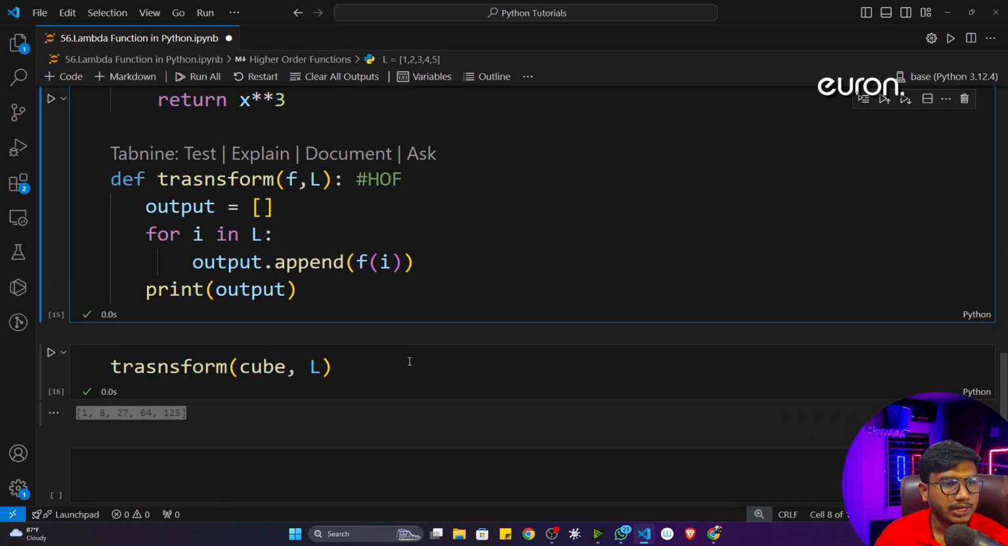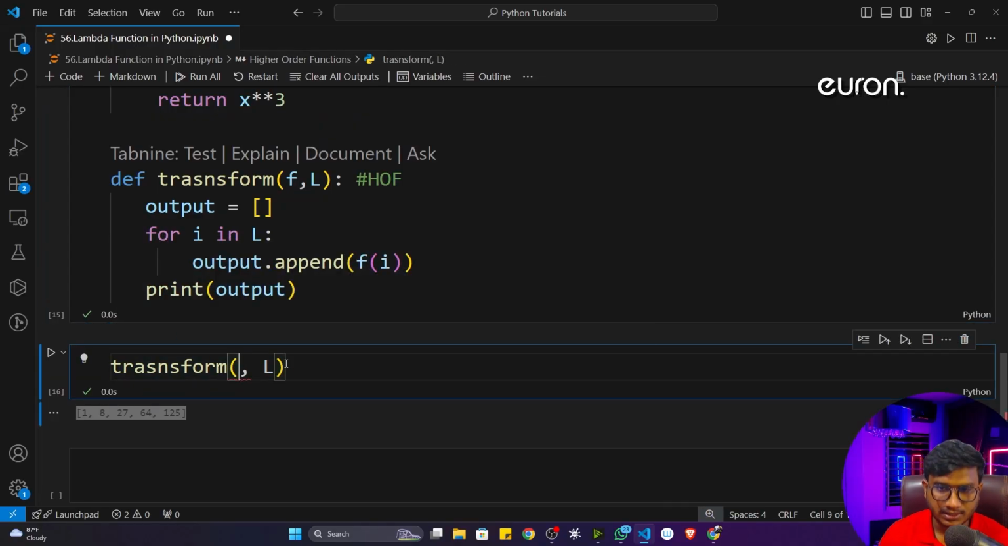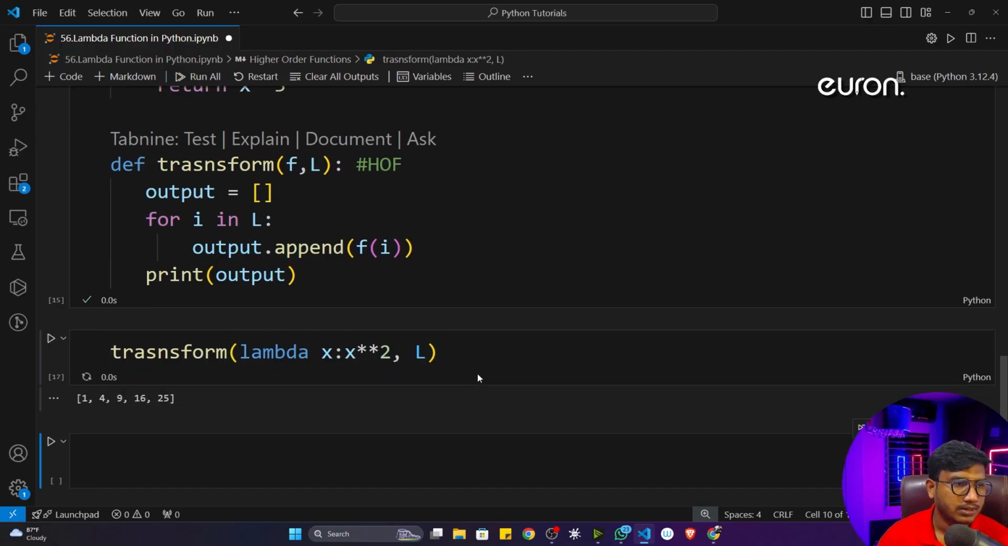Let me show you. Instead of using this function, I can use a lambda function. I'll simply write lambda. It will take an input called x, and the expression it will perform. Let's say I want to perform the square operation. I'll just do the square operation. That's it. You have created this function and you are giving this list as well. Now if I execute the program, it returns the same thing.